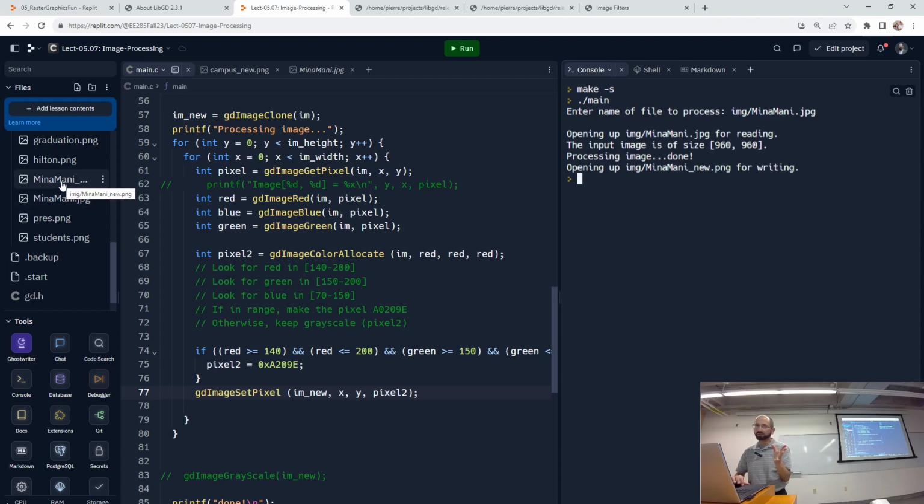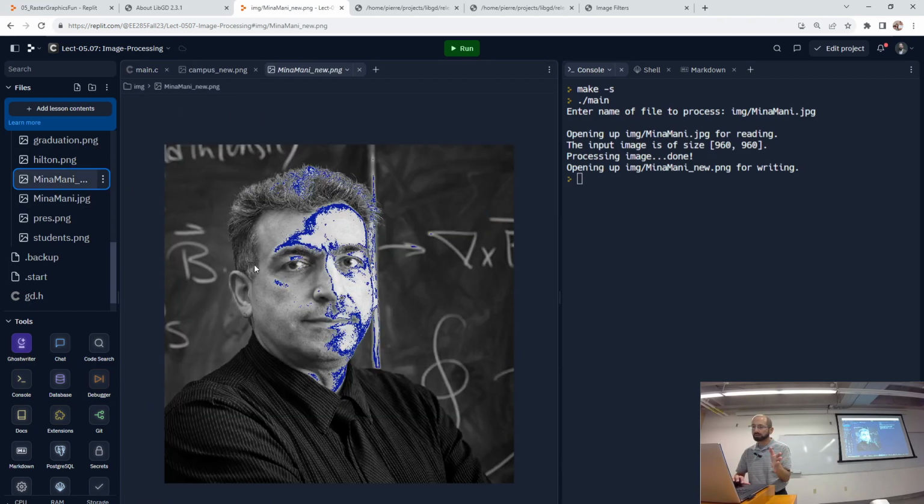This never works on the first try, but we'll work on it. That looks terrible. It's kind of like a Mike Tyson style tattoo. What happened? Well, okay. A couple things happened.